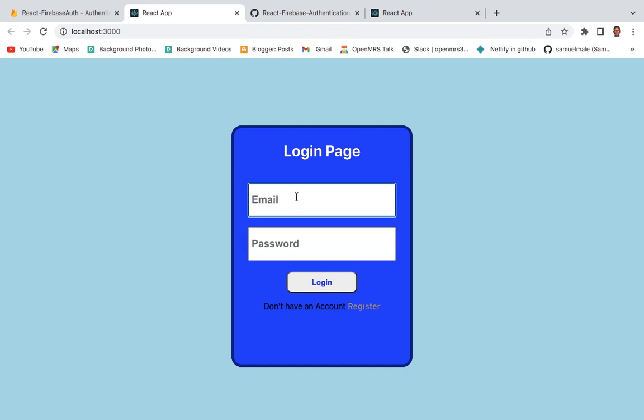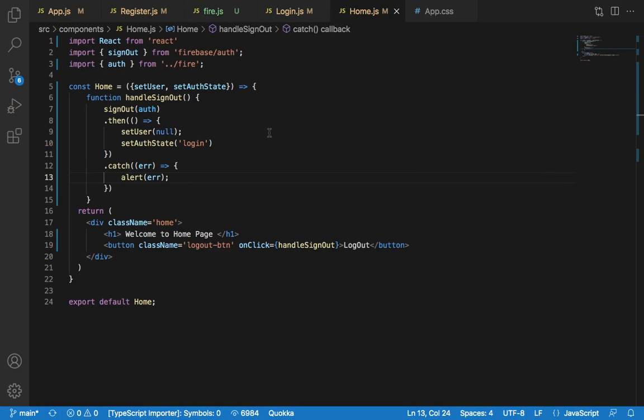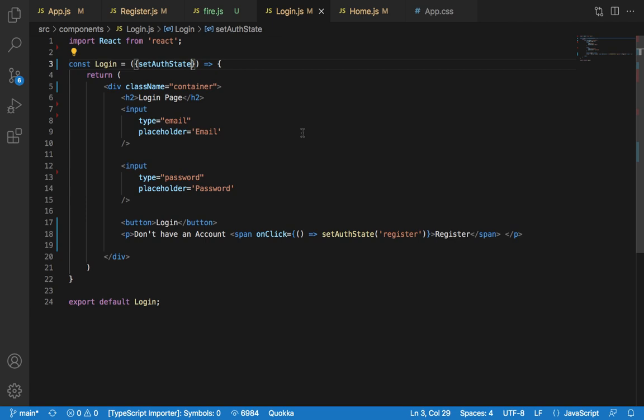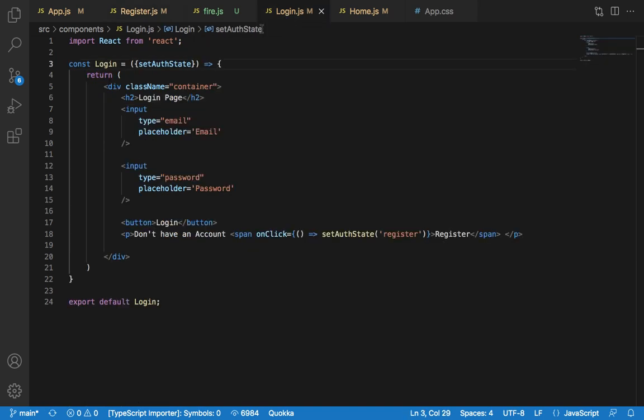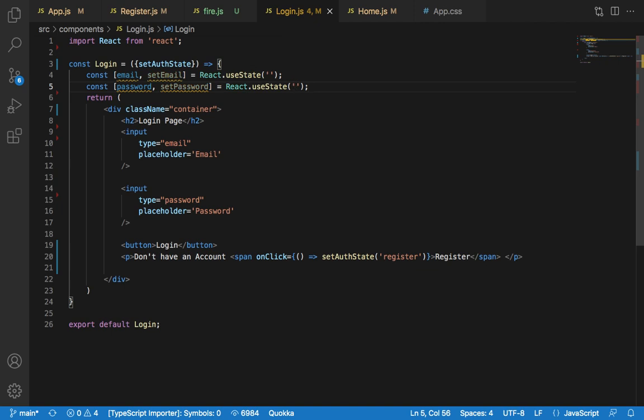Yeah, let's continue. So we need to add some functionality on the login. So we see that the login doesn't work yet. So once we come to login, we'll need to copy this from register and then paste it here.